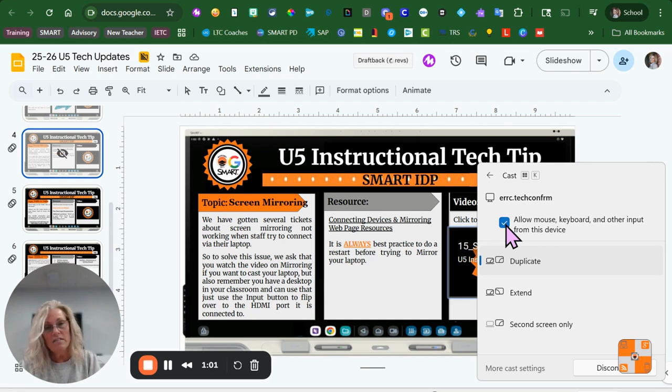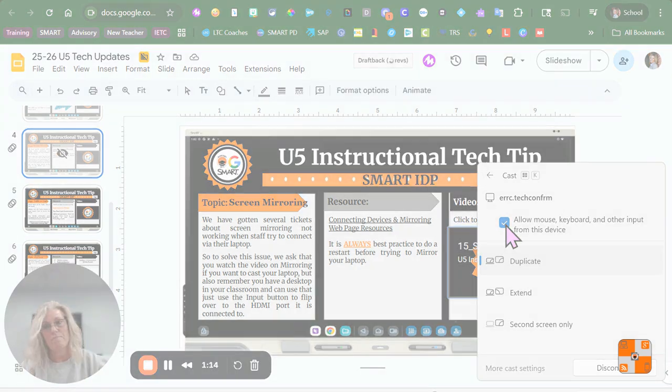Then when I select the device on my smartboard, I will not only have touch on the smartboard, but I can also touch on my device, and both of them work exactly the same way.